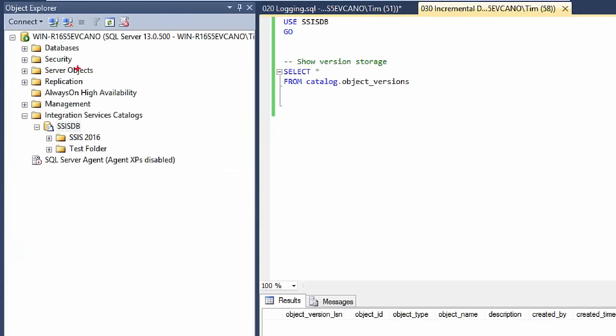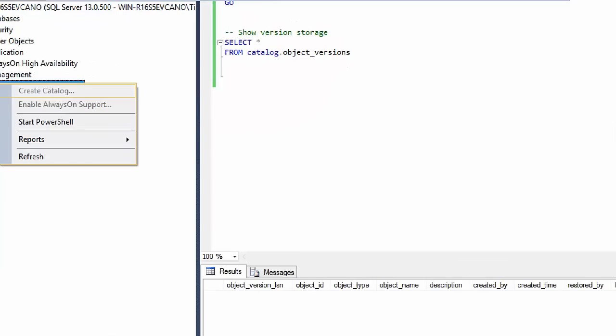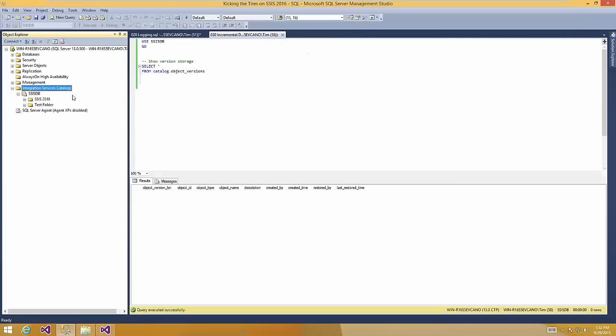So I'll jump over to Management Studio. I've got my one SSISDB catalog. Interestingly enough, I always chuckle when I see this. Catalogs is plural in the object designer, but if I right click on there, it won't let me create another catalog because I've already got one created. I'm not sure if at some point they plan to support multiple catalogs, but I found that interesting.